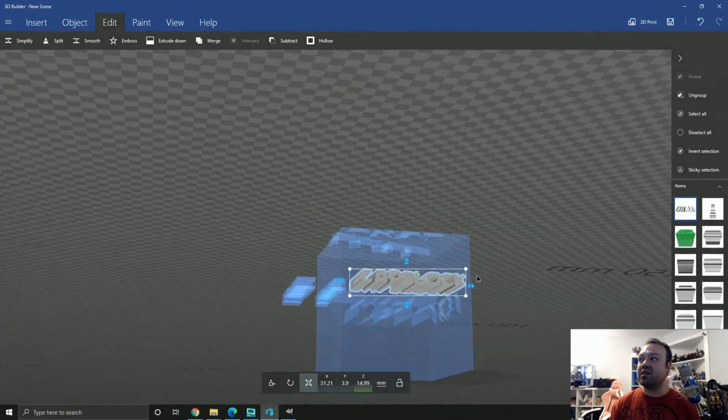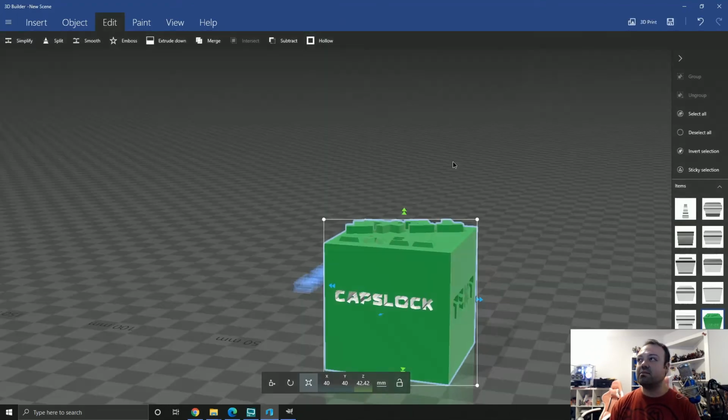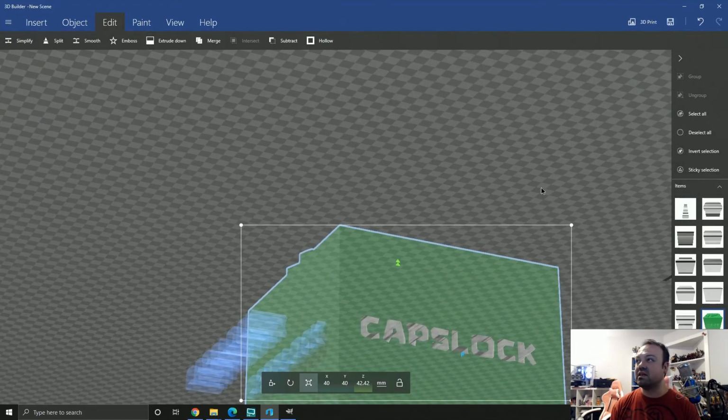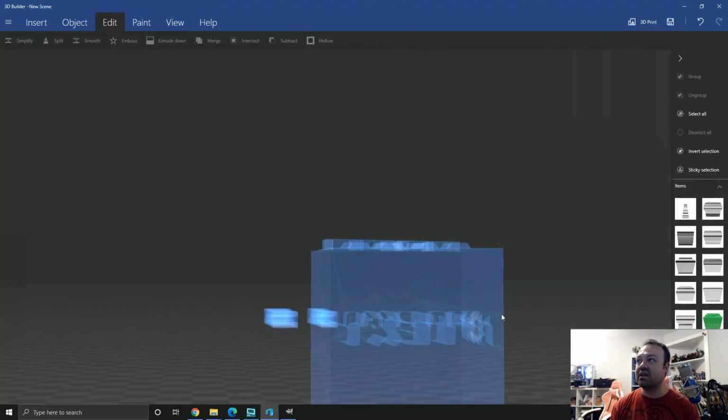Once you have everything good, you got your little spot here. I'm going to cut it that deep. You just hit this subtract button. It's under the edit menu. Just hit subtract. Boom, it's cut out. And now you can see, there it is. Let's deselect all so you can see it is actually cut in there.